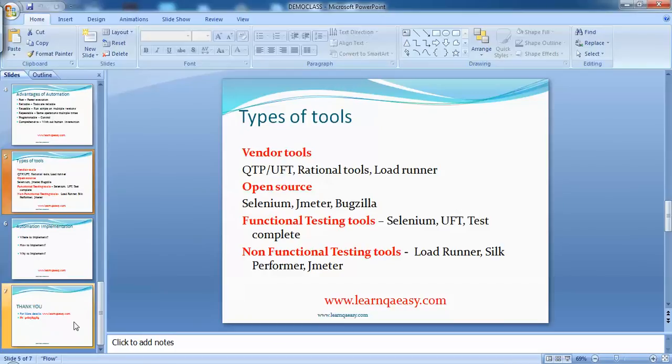Types of tools. In the market, you can see two types of tools: vendor tools and open source tools. Vendor tools means some companies develop tools and release them into the market, so you need to buy the license. For example, UFT, you need to buy the license for the tool. LoadRunner from HP, you need to buy the license. Open source means it's open, no need to buy any license, it's free. Just download it and implement automation.